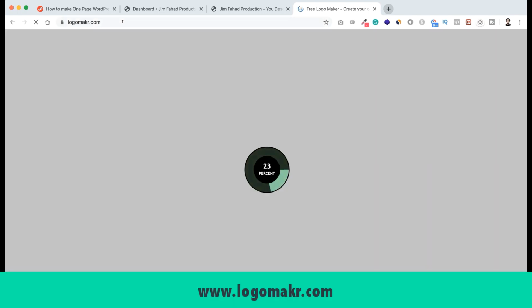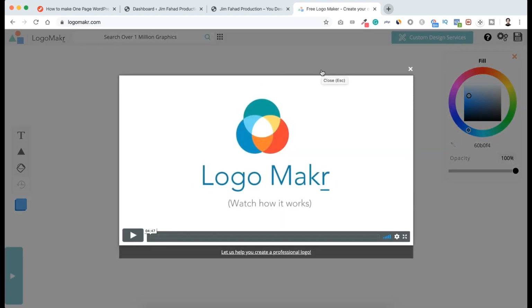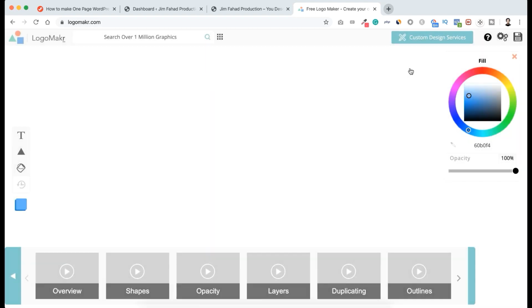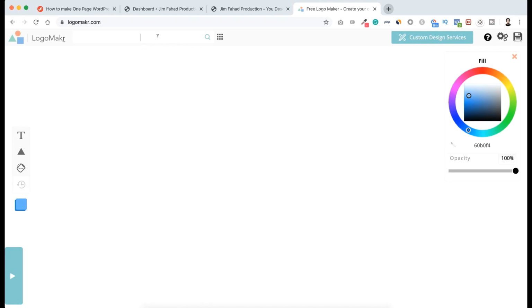logomaker.com. So if we go to this website, first you can see a video pops up. It's basically the instruction on how to create a logo, but I will show you how to do that. So let's close this one. So first, from this top search bar, I'm searching for app, as we are creating an app landing website. So I'm typing here app and let's now hit enter.